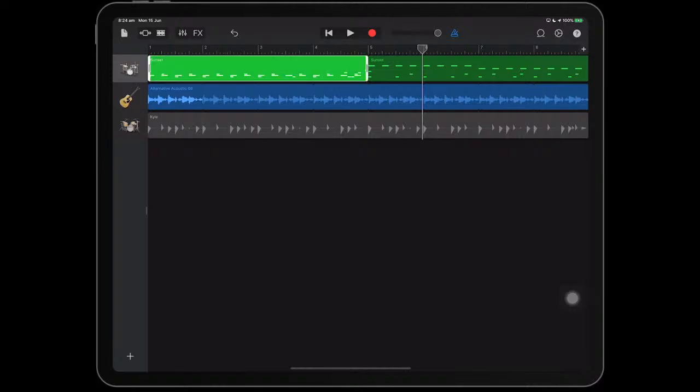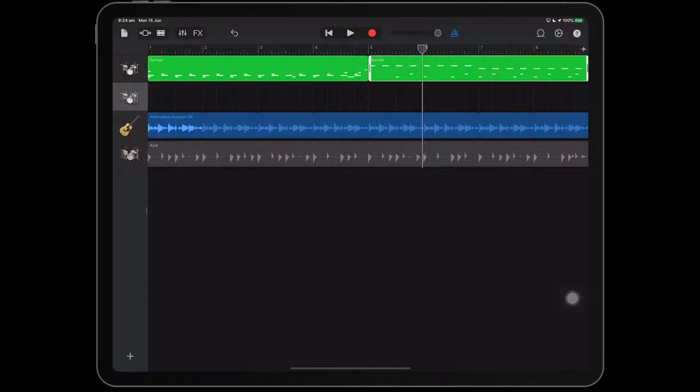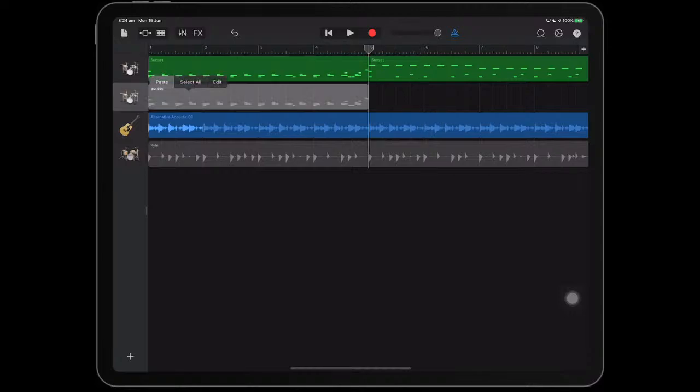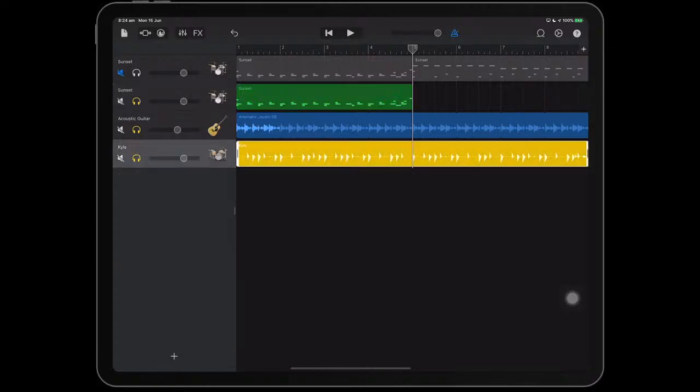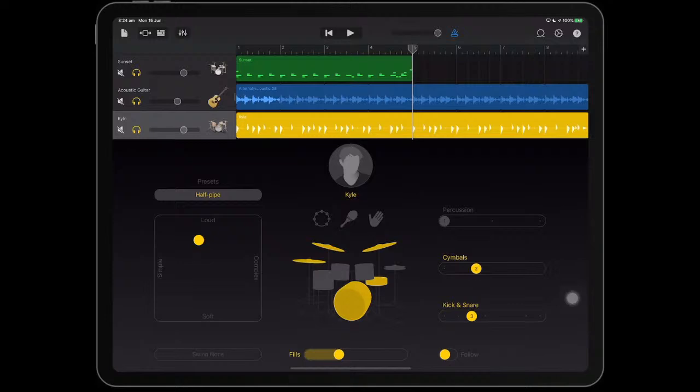So in this particular part here, which has hi-hats, I'm going to make a duplicate of the entire drum track. I'm going to copy just this first one and paste it into here just to show you what I'm trying to do. And I'm going to mute this first drum track and select all 3 of these. Now I'm going to edit Kyle. And you see Kyle's drum kit here. He's got kick drum selected, snare. I'm going to remove all of those, and I'm only going to add the hats.